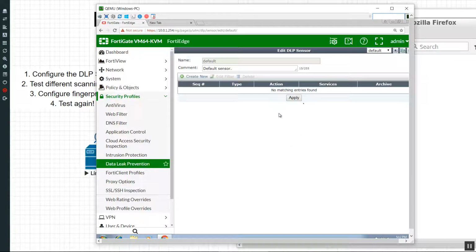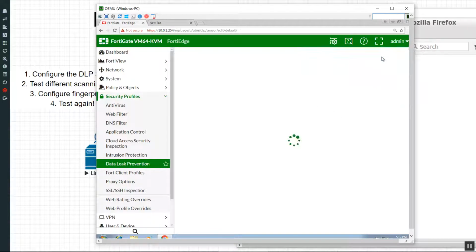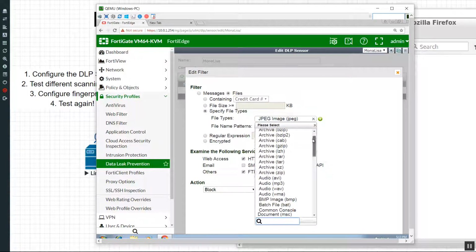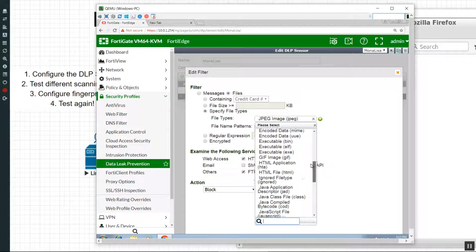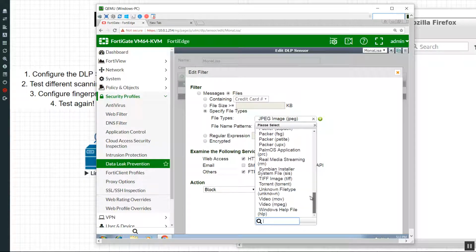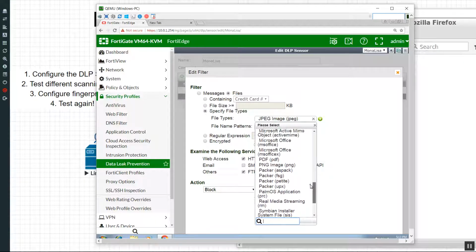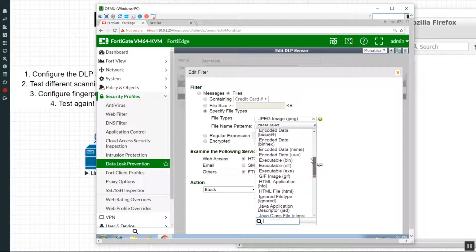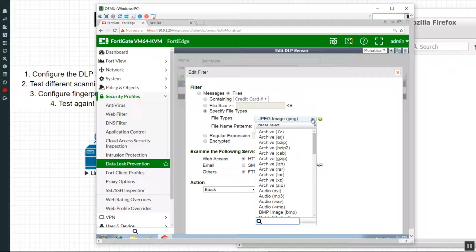So, data leak prevention, Mona Lisa. All right. So, specific file types, JPEGs. Okay. I mean, there's not a different file extension for JPEG that I don't know about. All right. There's TIFF. Okay. All right. Let's see here. Executable, bin files, WAV files. I think it took it out of the match because it's already selected.